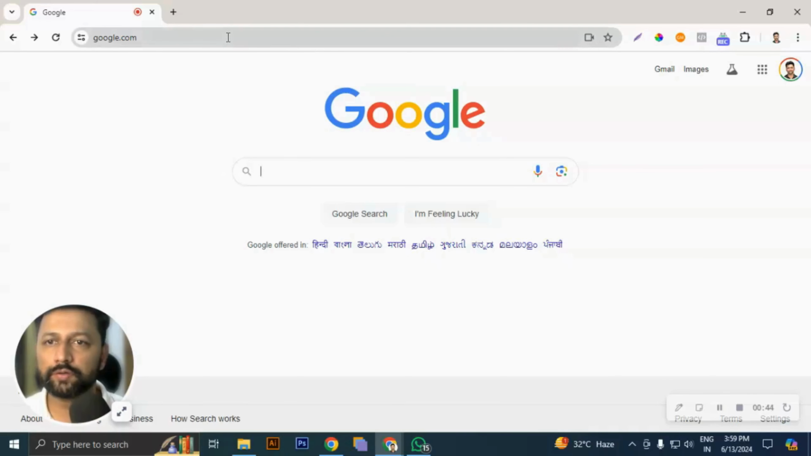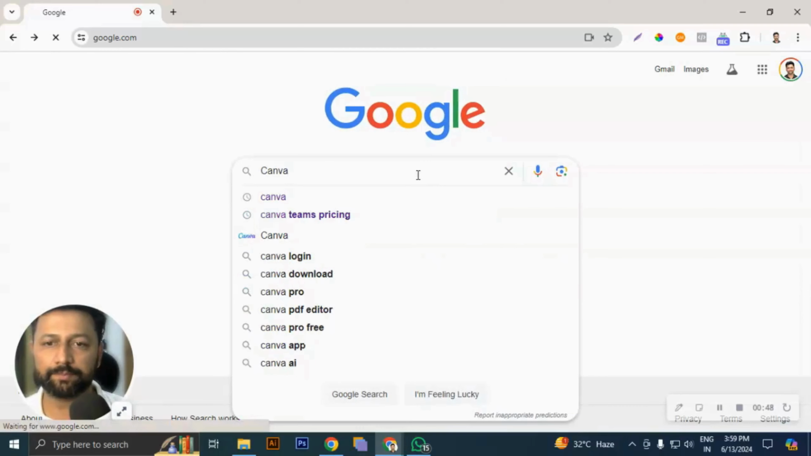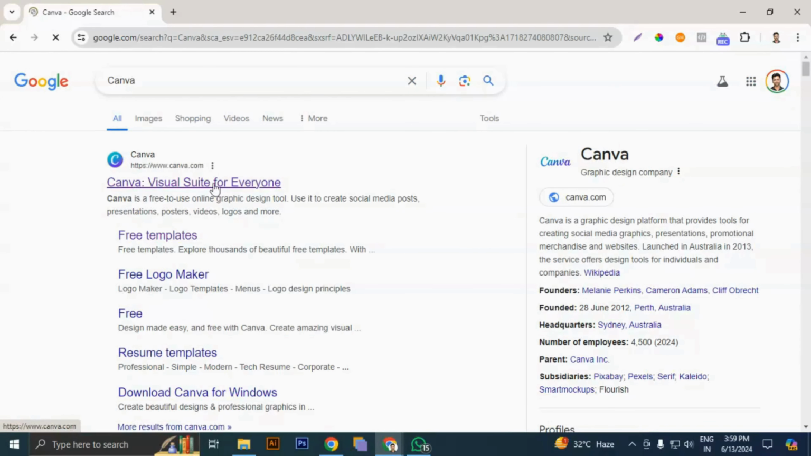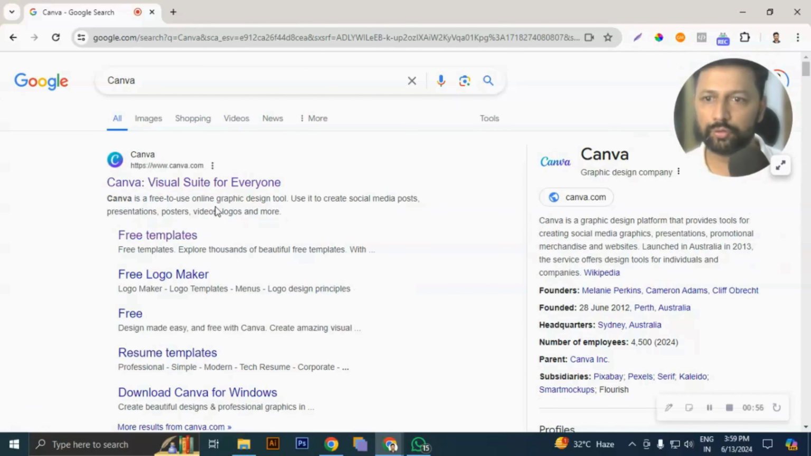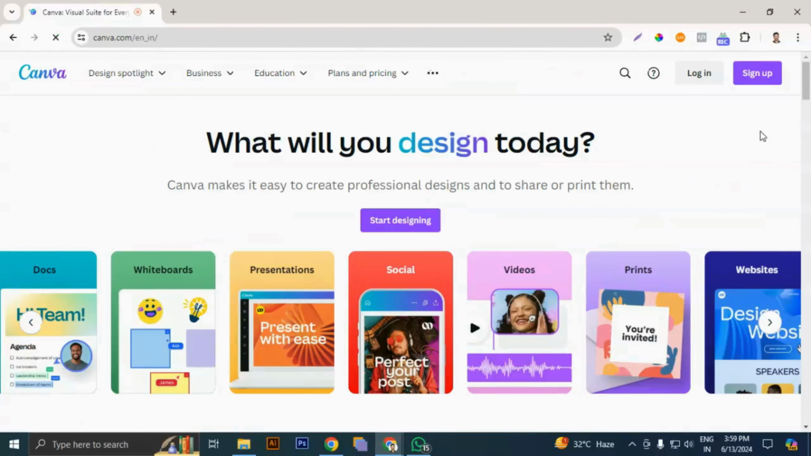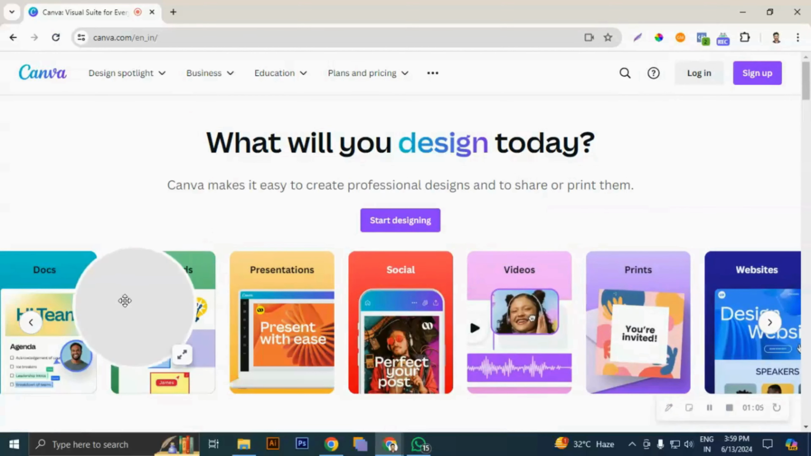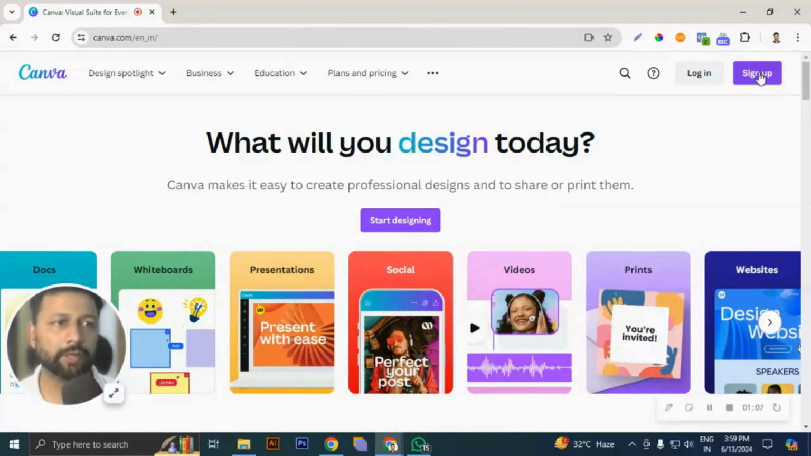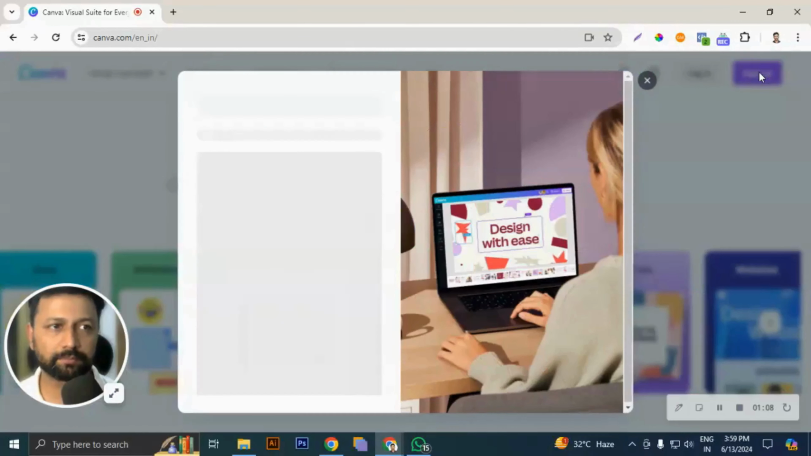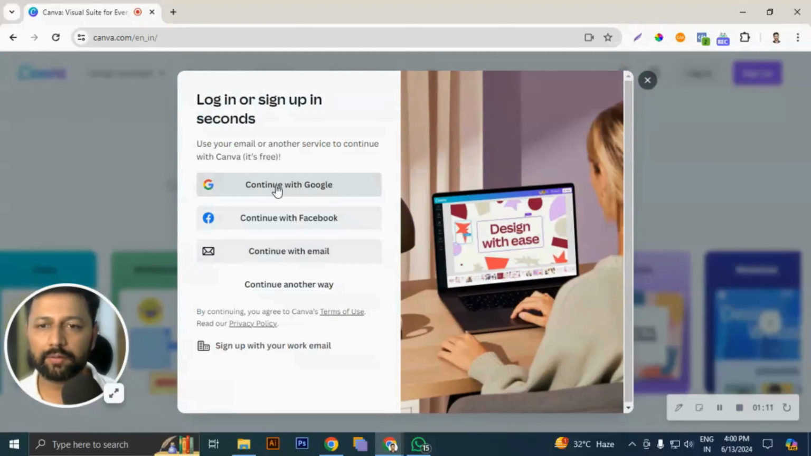So first go to Google and just search for Canva. The very first site that comes up, you can click on that, and then you will see a page like this that pops up. Now click on sign up, and click on continue with Google.